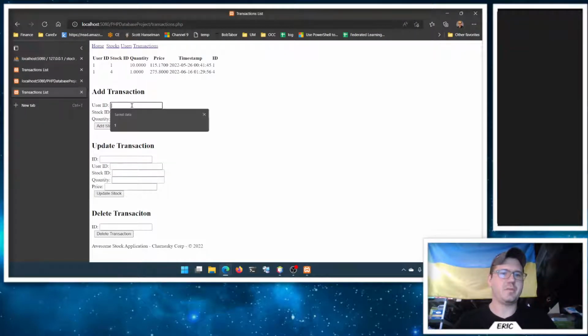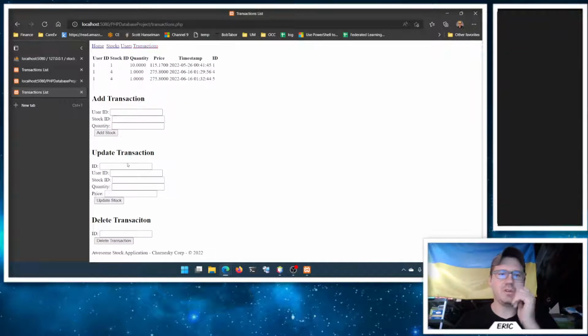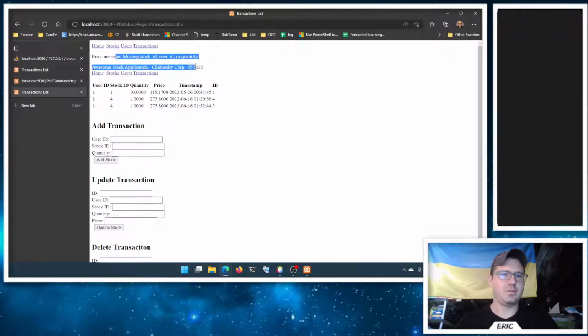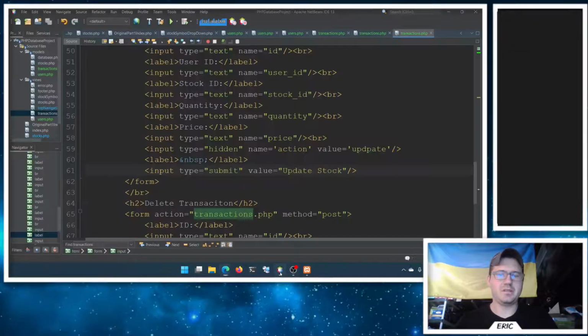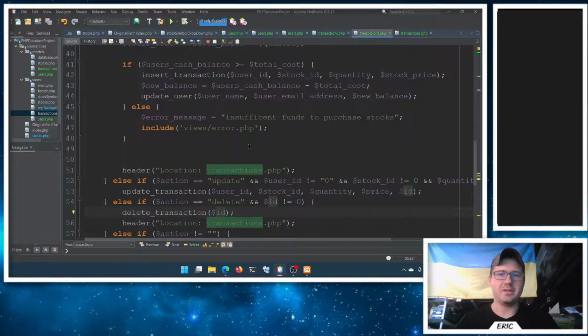So adding a stock, let's make sure it still works. User 1, stock ID 4. Let's buy 1. Okay, I was able to buy another one. Again, it took my cash balance down, which is good. Let's see if we can update one. So update ID 5, user ID 1, stock ID 4. Let's say I bought 10 of them here at 200 and update. Oh, no, it was missing something. Okay, missing stock, user ID.